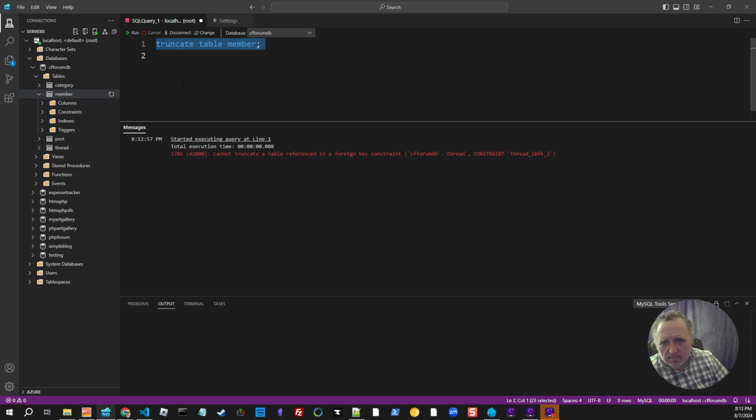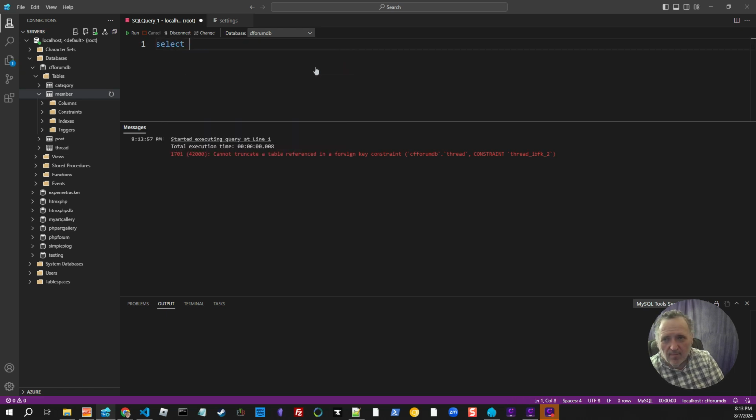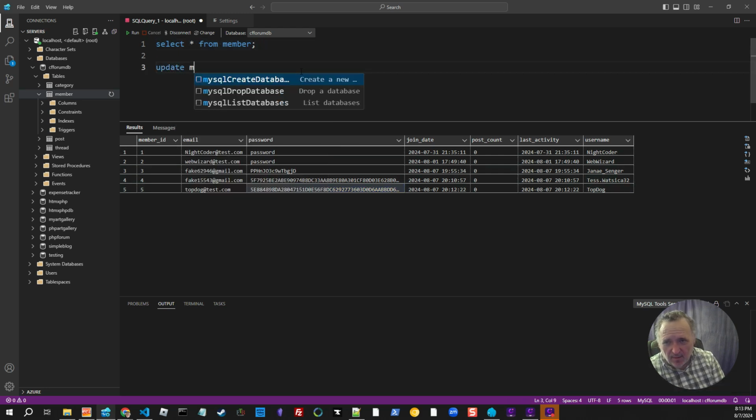And now, I got foreign key constraints in there. Select all from member. Let's go look. So I have foreign key constraints stopping me from deleting this. For right now, I'm going to copy this and say update member, because I don't feel like changing it.